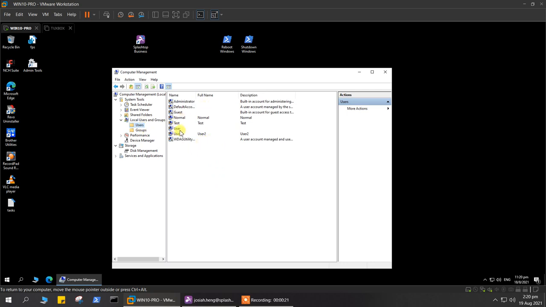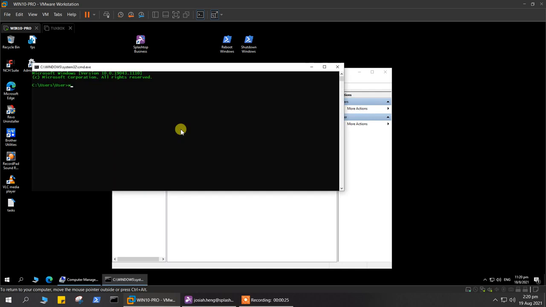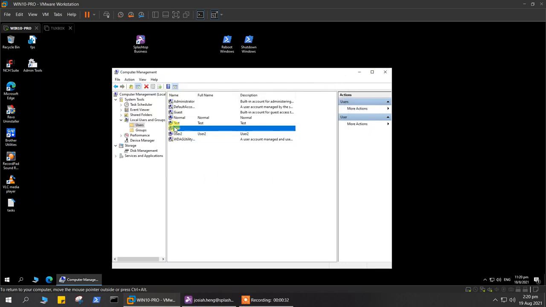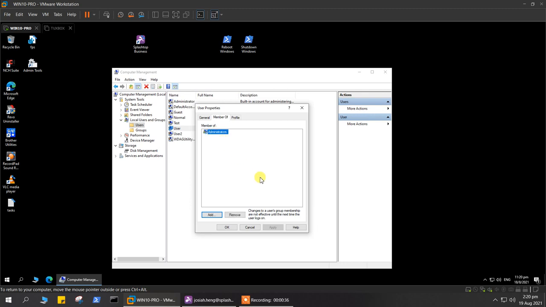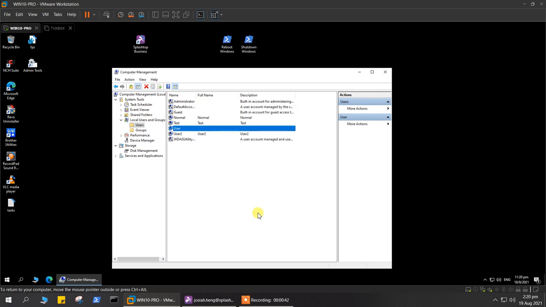Right now I am logged in. If I do a whoami, I'm logged in as Win10 Pro computer name slash user. Now if I double click the user and look at Member Of, I'm a member of Administrators, which means I'm a member of the local admin group. So anything I run as user definitely won't prompt me for UAC, because there'll be no escalation prompt, since I'm already administrator. So that's not the accurate way of testing.